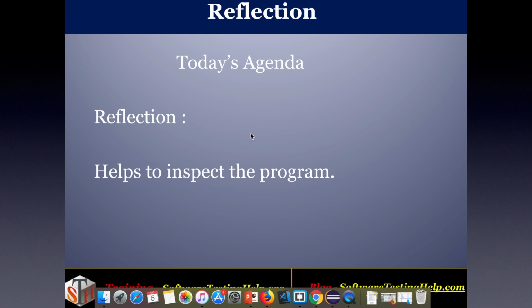In this tutorial, we will see about reflection. Reflection is the process of inspecting the programming elements. Reflection APIs are used to get information about the programming elements. This is called the reflection process. In this video, we will see a program on how to inspect a class using the reflection API.